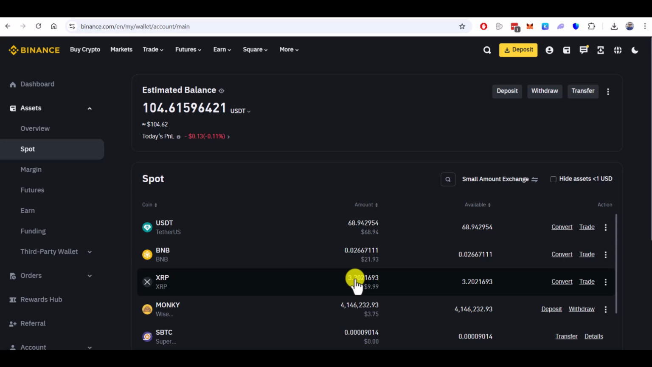In this video, I demonstrated how to swap USDT for XRP on the Binance exchange.